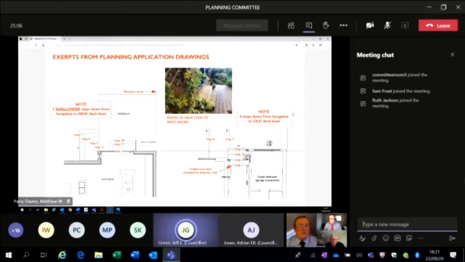There's a decrease in the number of steps down from the bungalow to the decking, from 4 to 3, and that strongly indicates that the new decking is at a higher level. The drawing also indicates that the steps are shallower because they have increased the overall number of steps down to the garden level from 6 to 7.